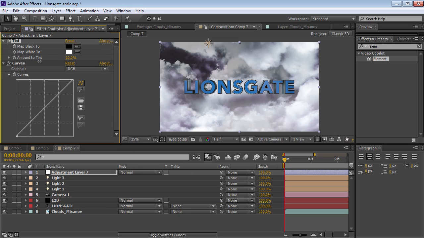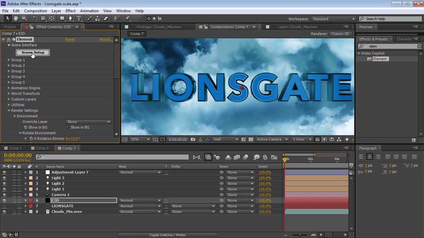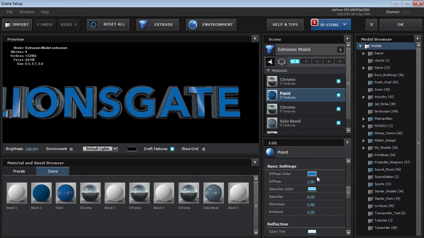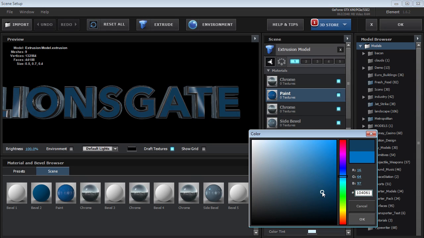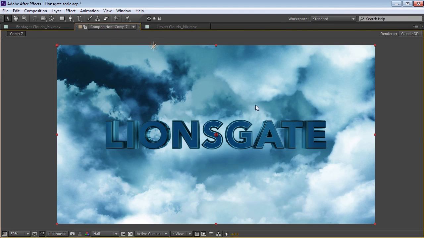Let's bring the saturation down just a touch, and then we'll go to the curves and go to the red channel and bring this down, and go to the blue channel, and we'll just crank that up a bit. All right, now I think the front faces of this text look a little bright. What we could do is go into the scene setup and maybe just darken the blue color a touch. So that looks a little bit better.